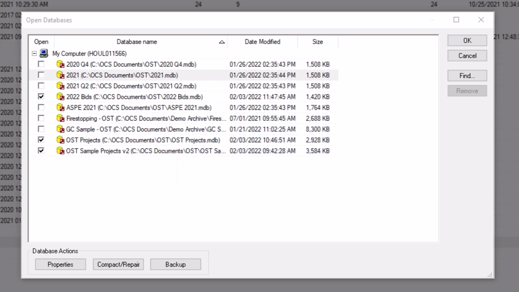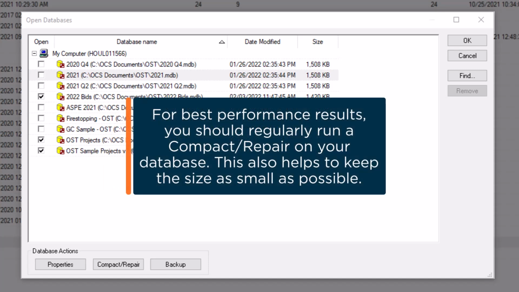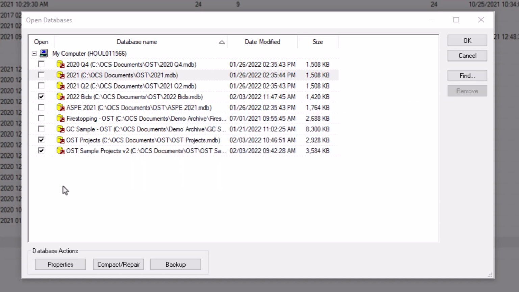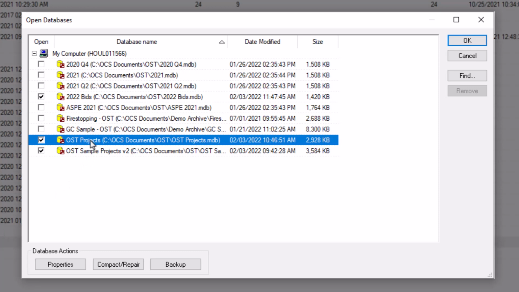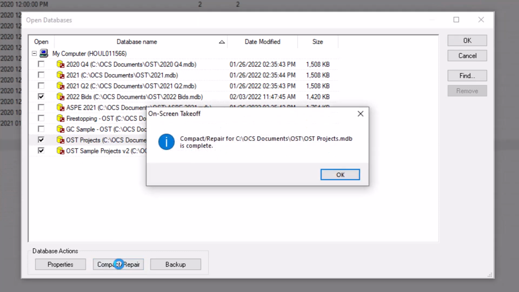It's also best practice to run a compact repair on a regular basis. This keeps the size of your database down and cleans redundant data to keep the database in its best possible working order. Simply click on the database for which you want to perform the compact repair, and then select the Compact Repair button at the bottom of the window. This process usually completes in a matter of seconds.